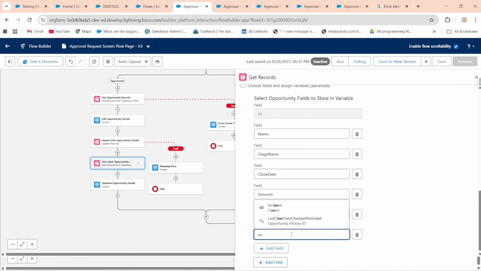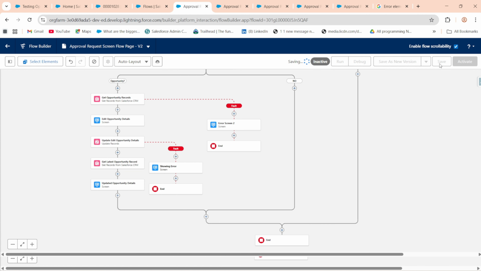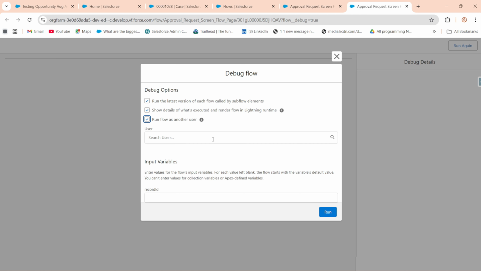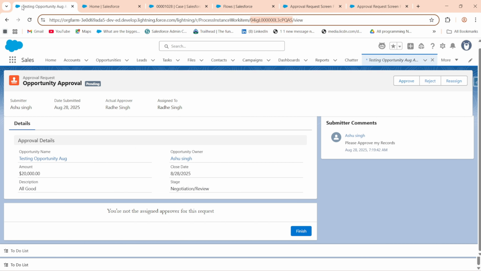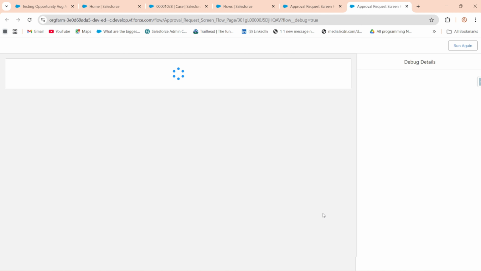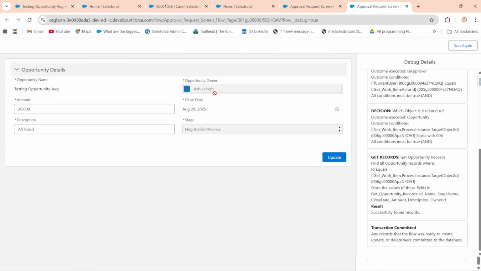Once you have done this, just click on save. Okay, just debug it again. Run as another user, Radha Singh, and the record ID. Copy the record ID, paste it and run it. You will see here Radha Singh displayed. So it is good.